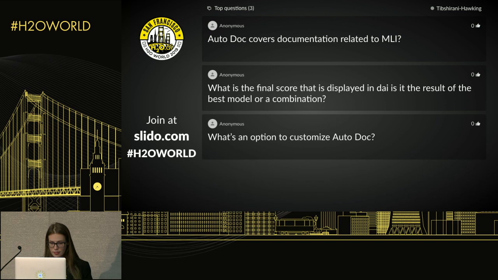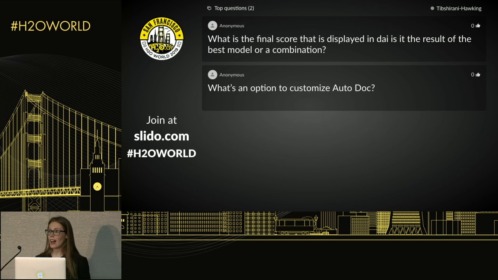And what is the final score that is displayed in Driverless AI, is it the result of the best model or a combination? So the final score is the final model you're getting out of Driverless AI. Now that could be a single model or a stacked ensemble of the best models, depending on your setting. Now in the expert settings, you can choose to turn off stacked ensembles, or you can choose to leave it on. So it's up to you whether you want a single model or an ensemble of models, but that final score you're seeing is whatever the final model is by Driverless, so whatever you've configured it to be.